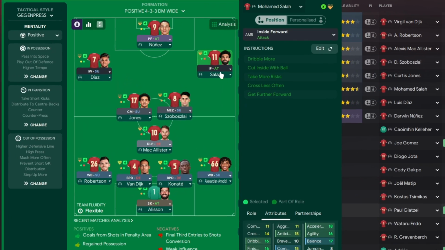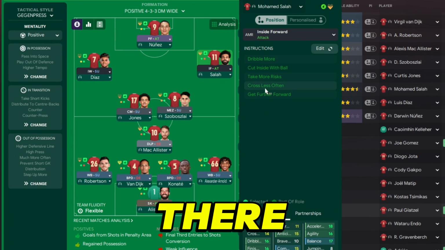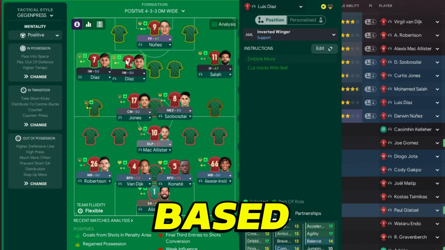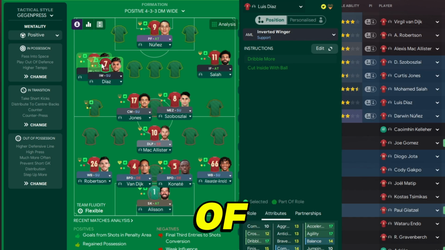When you press on the inside forward, you can see his hard-coded player instructions. There is more of them and they're more aggressive individual type roles, such as dribbling more, cutting inside, crossing less, taking more risks, whereas your inverted winger, hard-coded, is just dribble more and cut inside. More movement-based rather than what he does on the ball, so he's more of a team player.